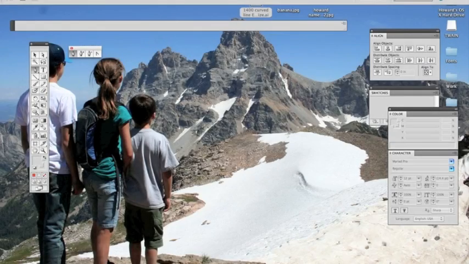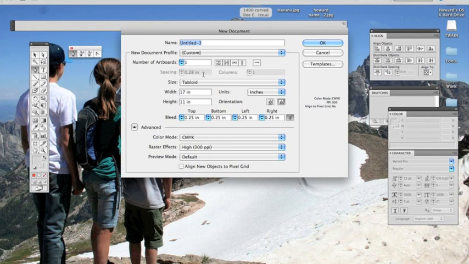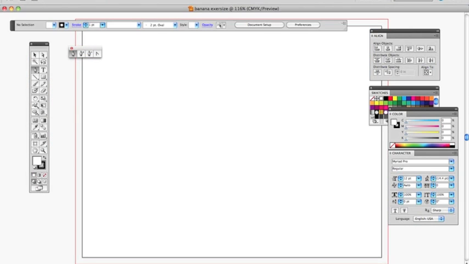First thing we want to do is create a new document. So we'll go to File, New, or Command N. In this case, we're just going to make it letter, but let's keep it landscape. And I'm going to call this banana exercise. I think that's how. Exercise? Sure, why not? We'll call that banana exercise.